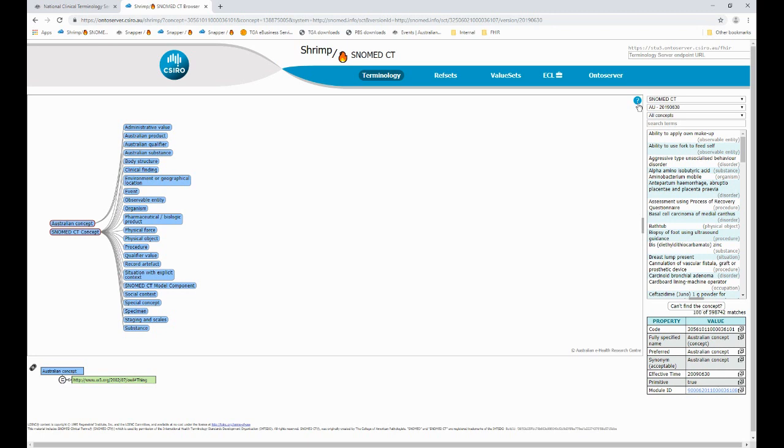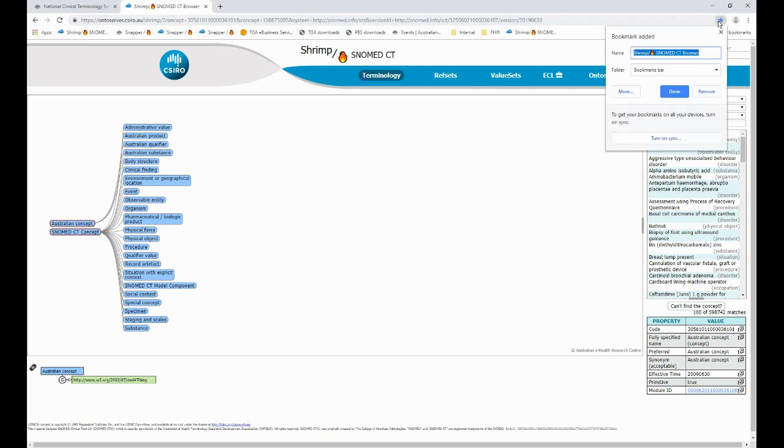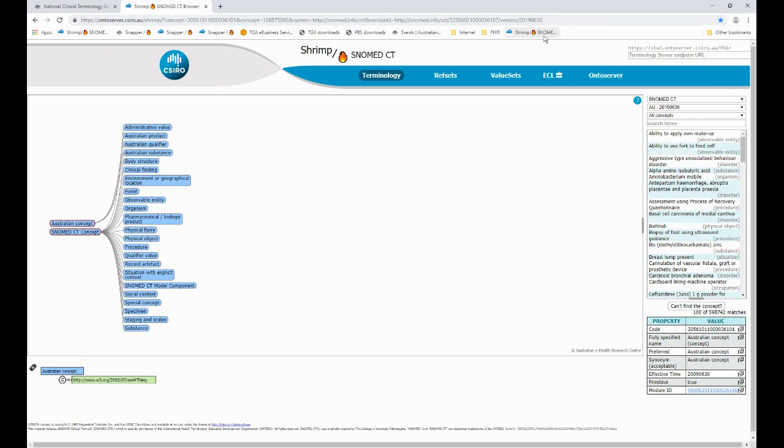The steps may be slightly different between different browsers, but the principle is the same. So I will click on the star, and I'm happy that it's in the bookmarks bar, so I'll click on Done. But if I hover on that, I can see that the address is really long. And one trick about the bookmark is that it remembers a particular concept and terminology version, but I always want the current version whenever I access it.